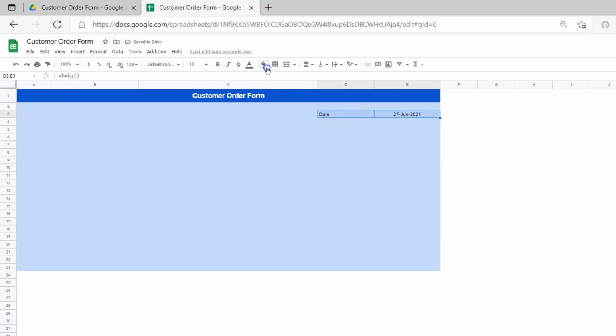Select both these fields and let's make it bold and increase the font size, that will be 11. So now we are done with creating the date label here. Let's quickly apply the border.